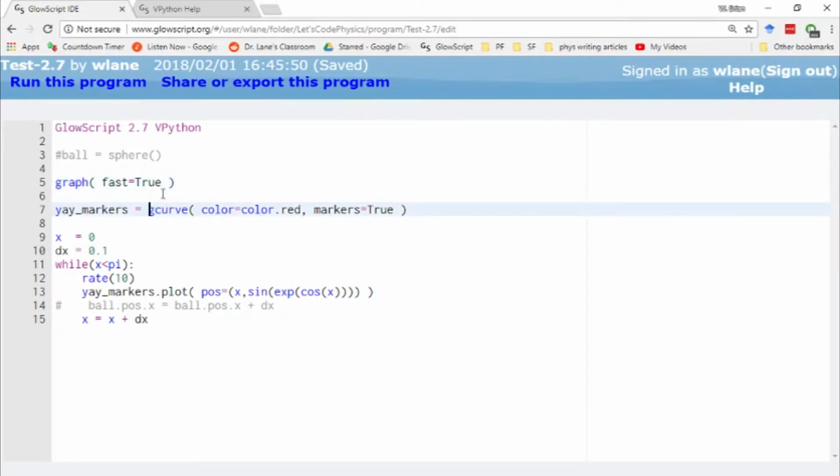But under fast equals true or fast equals false, you now have a new option in GCurve. So when you want to make a graph in VPython, you've got three options. You've got dots, curves, or bars. I tend to stick with the curve option because we tend to view graphs as connected, as lines connecting our data points. And as long as you've got your data points close enough together, then you have a nice smooth curve.